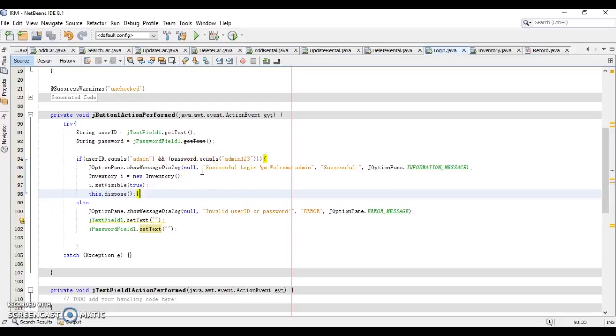that says login is successful, and they will automatically jump and link to another class, which is inventory, and I call it so they can see the JForm. When the JForm in inventory is shown, the login JForm will automatically close.